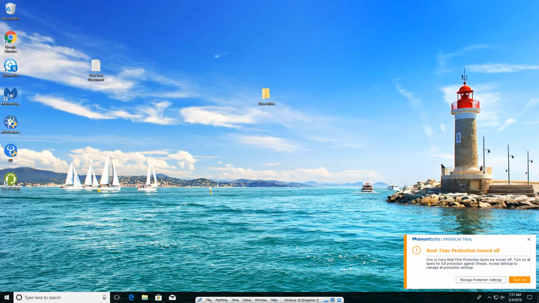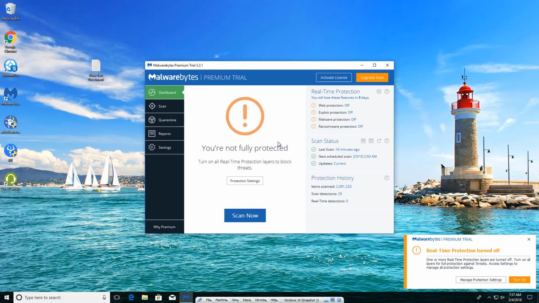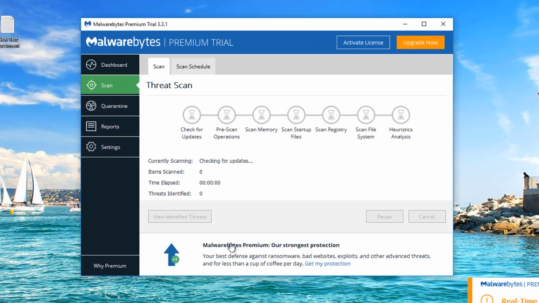So we're going to first start off by running Malwarebytes. When Malwarebytes runs, we're just going to click scan, and that's going to go ahead and scan for malware on the computer. Hopefully we find something that we can remove, and we've already found a few threats here.